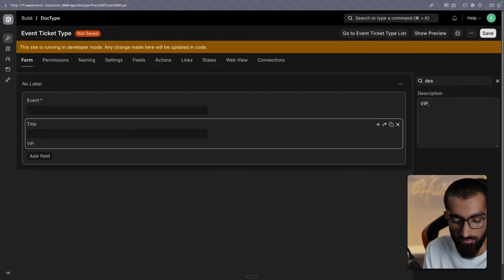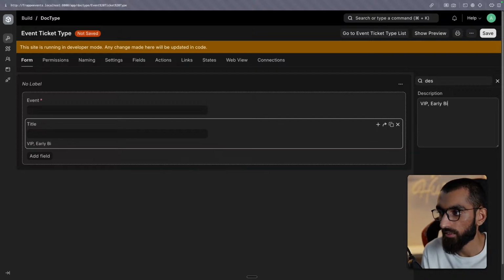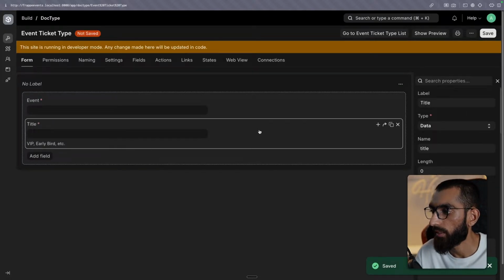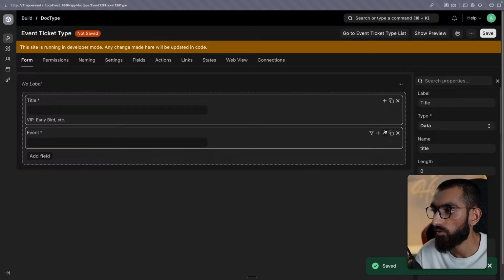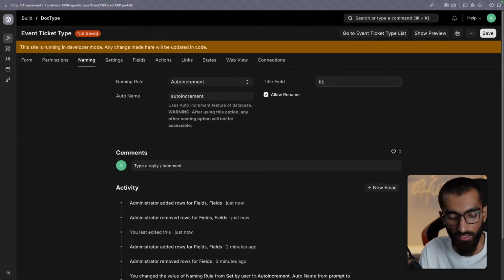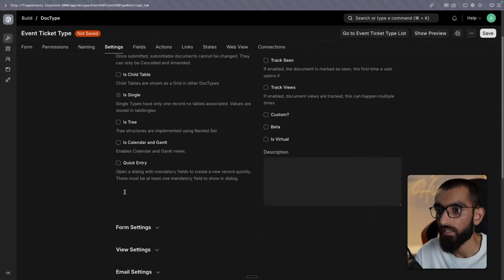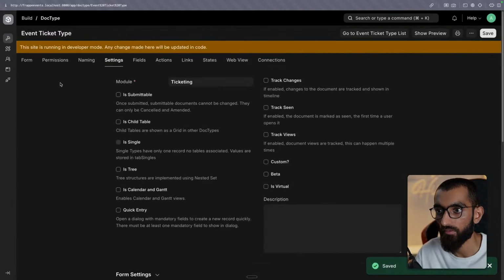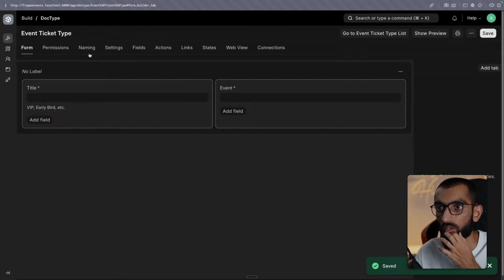VIP. Early bird, something like that. Okay. So this should be mandatory and this will go here. Settings. The naming will say title. While we are here in the settings, we'll say form settings. No, not view settings. Show title in link fields. Okay. So this is now the event ticket type.